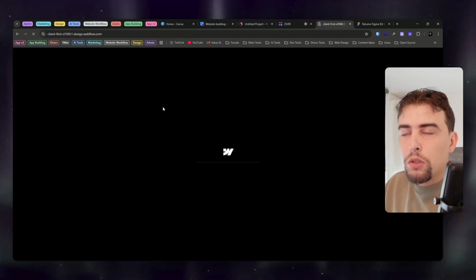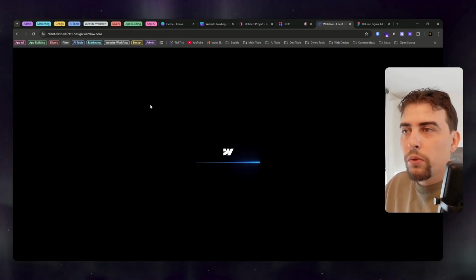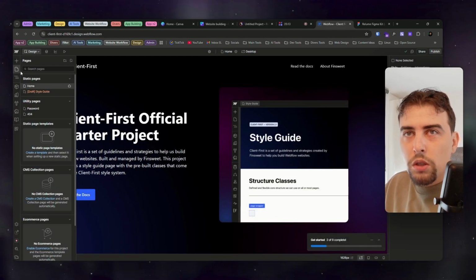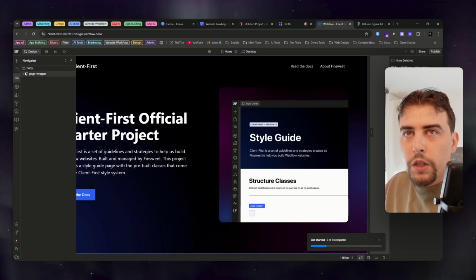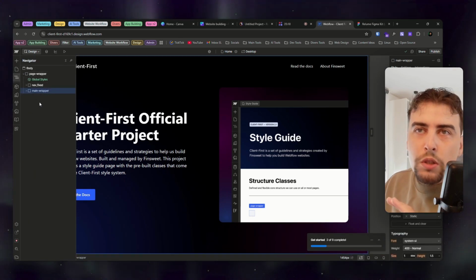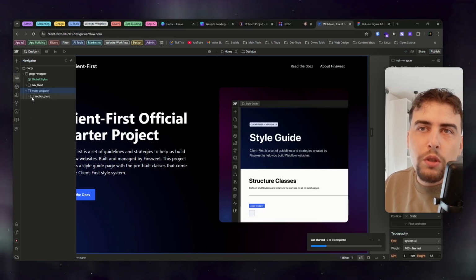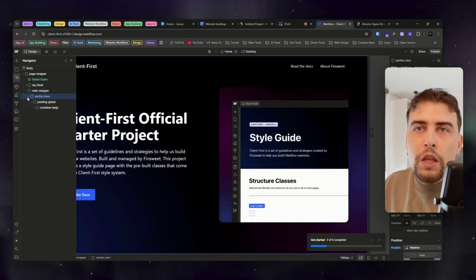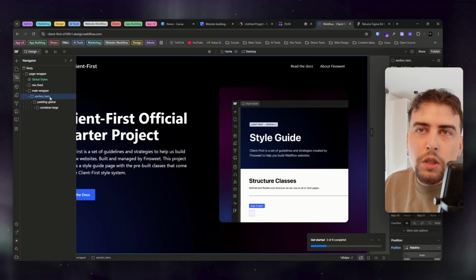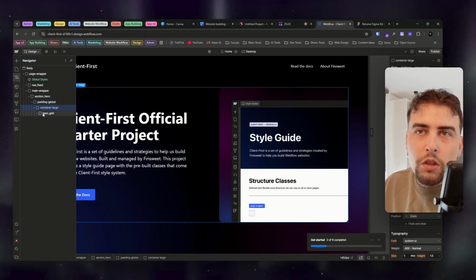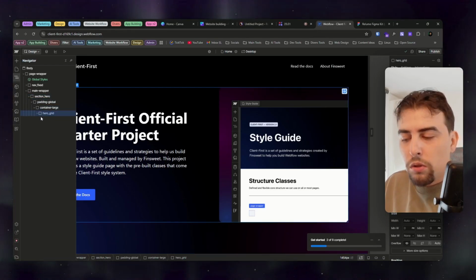So I will try again to open it in Webflow to see if it works. It's working. Yes. So here, another thing, for example, is that if I work in Webflow, we have the main wrapper here and section hero. And in client first, you have section hero, padding global, container large, and then you have the content here.